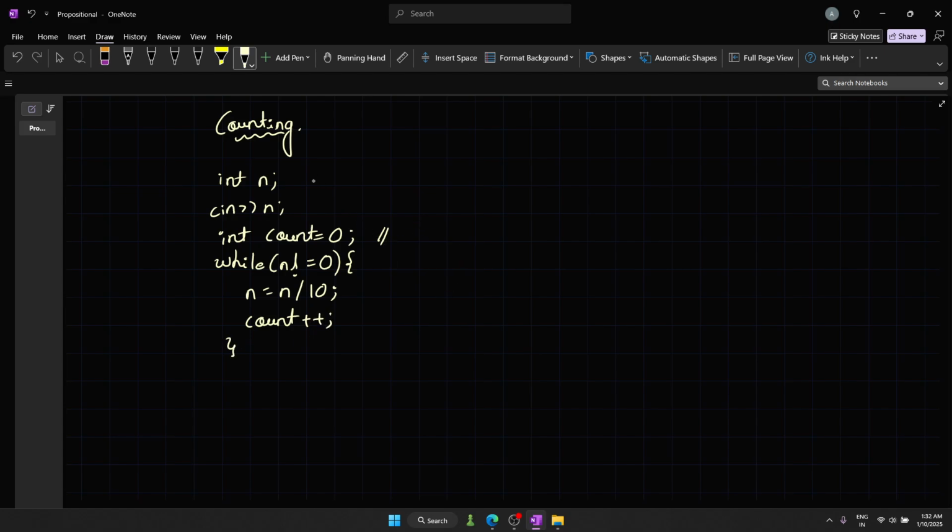Now how does this work? In int n, I have made a container, and in n I will store the integer 153. Now int count is equal to 0; the initial value is 0 for now. While n is not equal to 0: 153 is not equal to 0, so this condition is true. Now it will enter the body. Now I will explain the process. What is n is equal to n divided by 10?